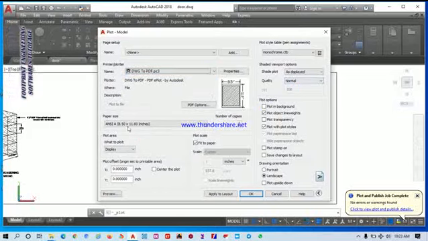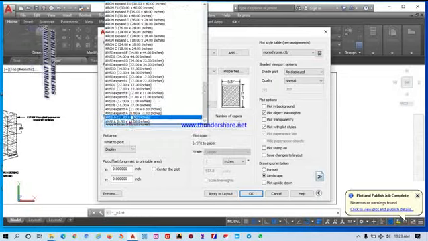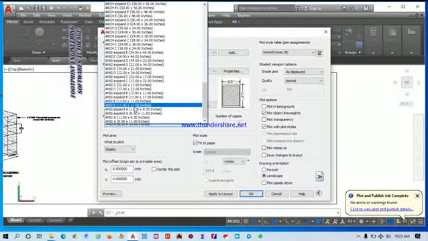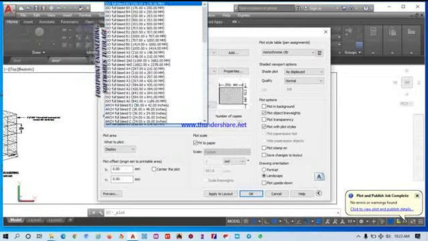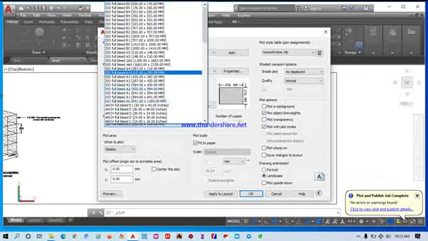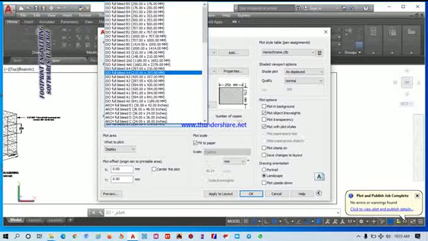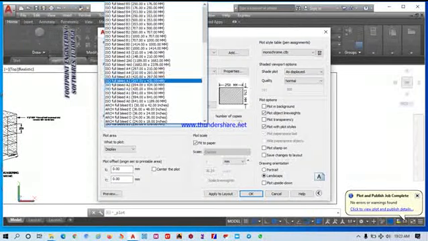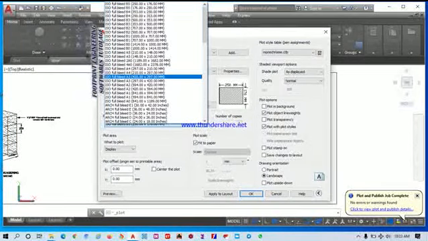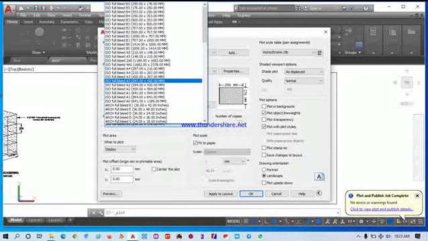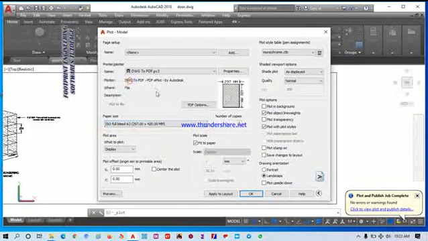Next is to go to our paper. I'll be making use of A3, depending on the drawing you are working on. If the drawing is smaller and you want to print on A4, you can just go to A4. If you want A3, I'll make use of A3. On A3, I have two types: 420 by 297 mm and 297 by 420. It's the same thing, but the orientation is different. So I'll be going with 297 by 420.